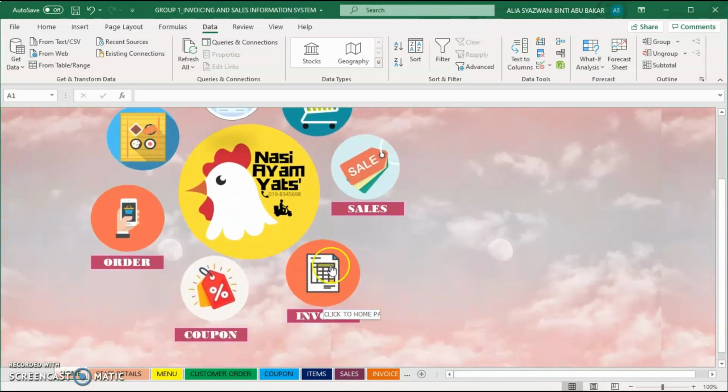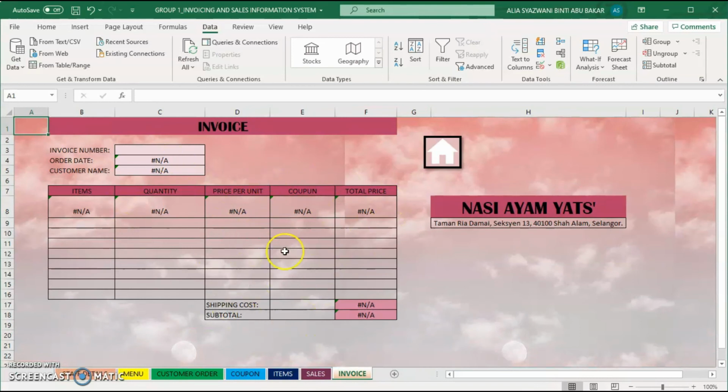Okay, lastly, the invoice sheet. On the invoice sheet, we can see there are many VLOOKUPs that we use for each of the data. We use the VLOOKUP on the order date, customer name, items, quantity, price per unit, coupon, total price, shipping cost, and lastly for the subtotals. And all of these VLOOKUPs are linked to the main invoice number.